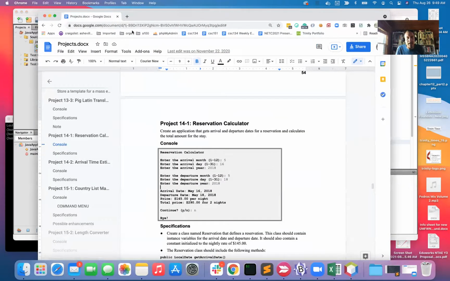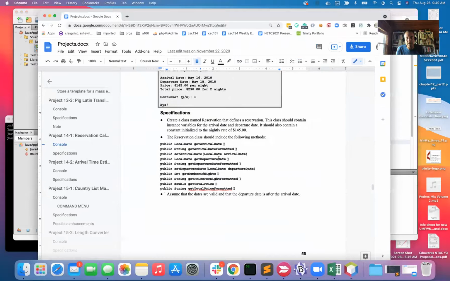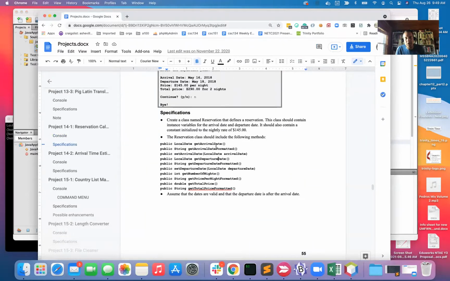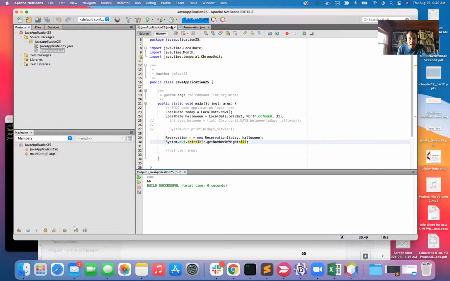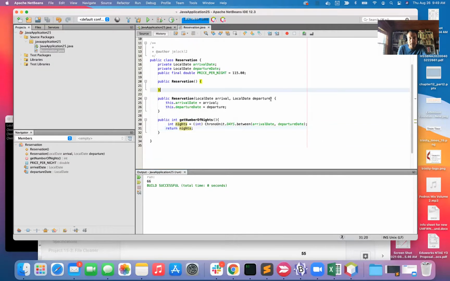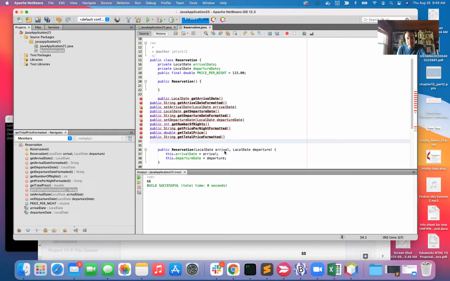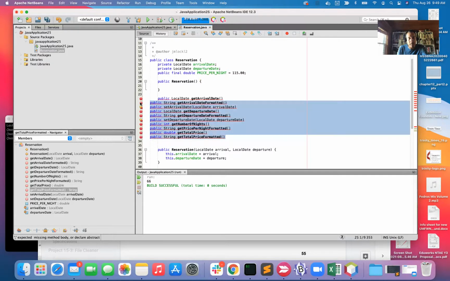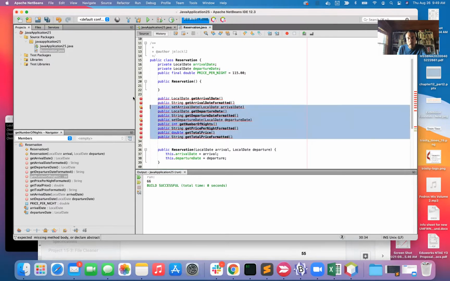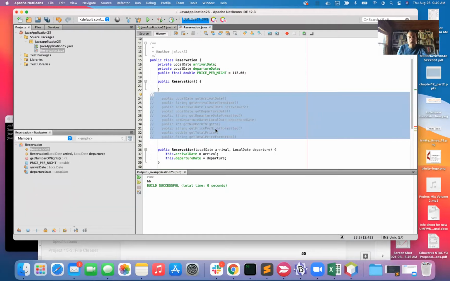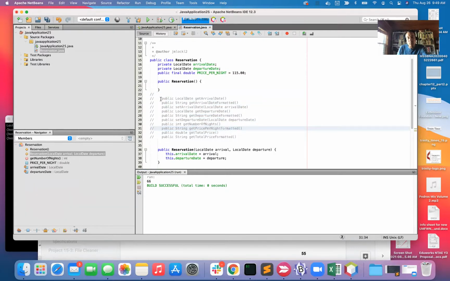I like to do this from time to time. Again, notice it says the Reservation class should include the following methods. So often what I'll do here is copy this whole chunk, because I know these are all methods that I'm going to need to implement. Then I'll go over to the Reservation class and paste these in, and then I'll come back, maybe format them so they look nice. Then I'll comment these out and take them one method at a time. So I'm going to start with the getArrivalDate method.